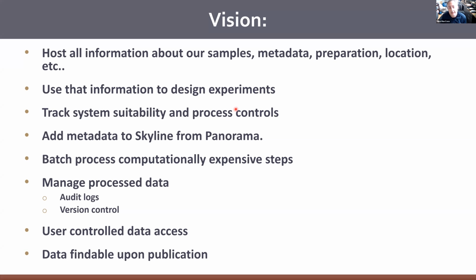We should also think about whether there are steps, computationally expensive ones, that we can batch process, and that's again something we've had discussions with LabKey about. We'd like to be able to manage the process results. I told you a little about how we track the audit logs, but it also version controls the Skyline document. If you're continually posting the same document back to the LabKey server, it will keep all the older versions of that document, and you can revert to past ones at any time. You can control the data access, and data is ultimately findable upon publication.